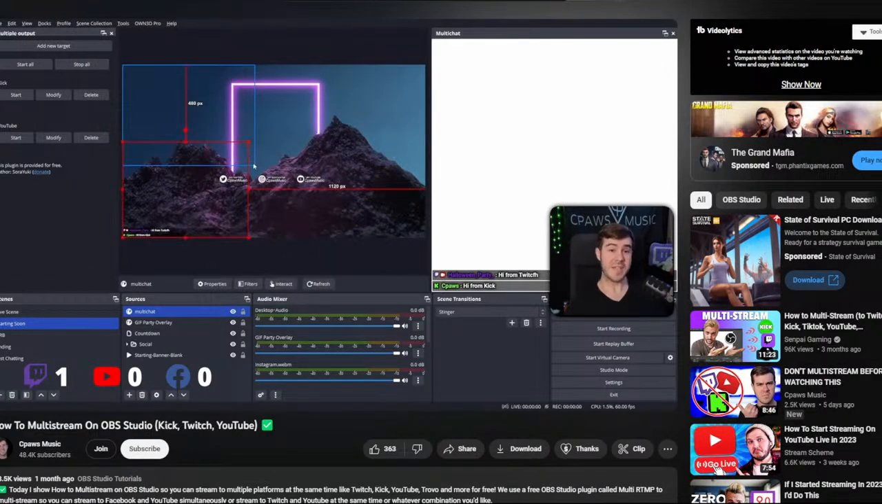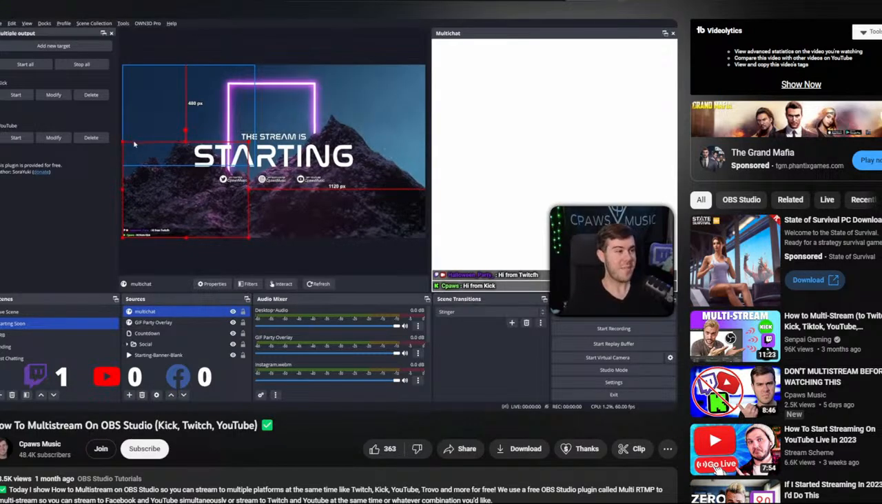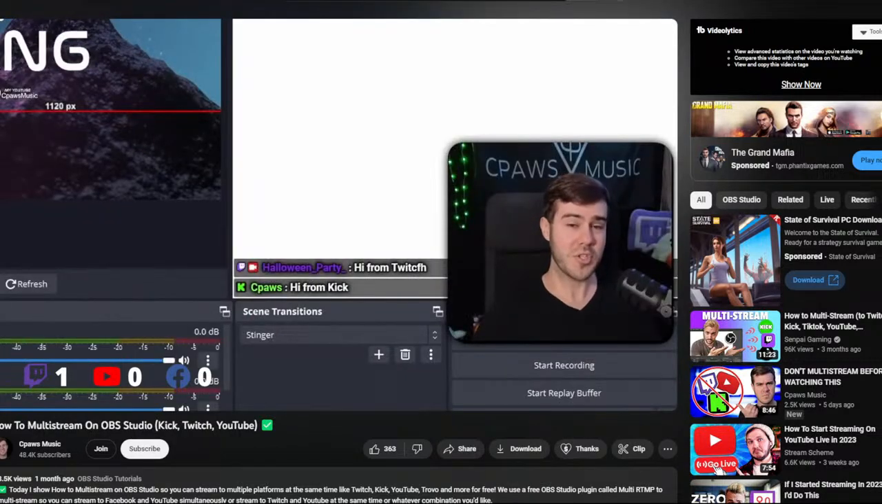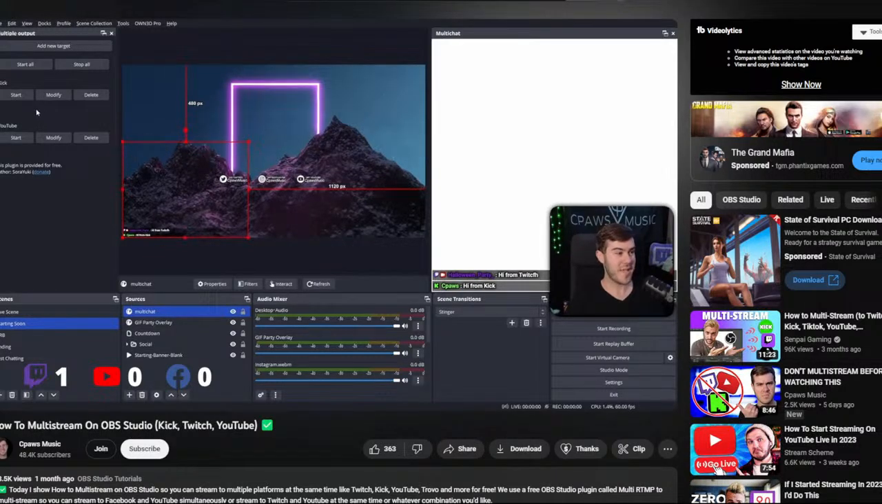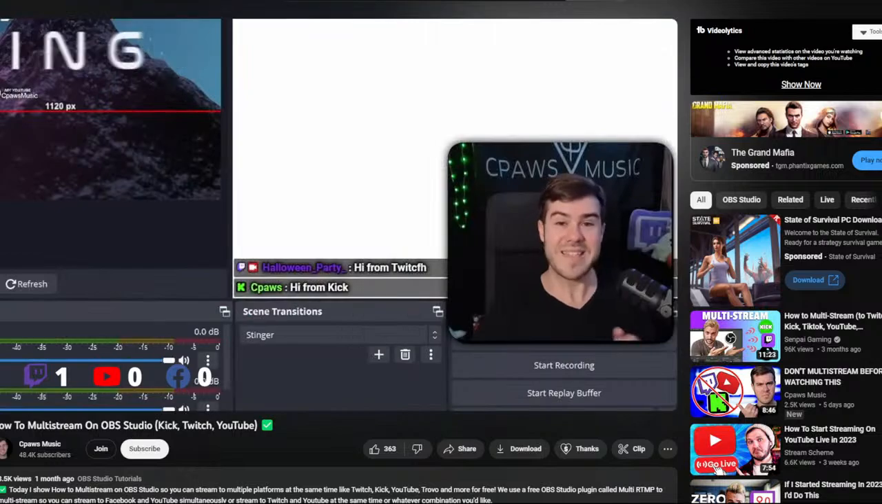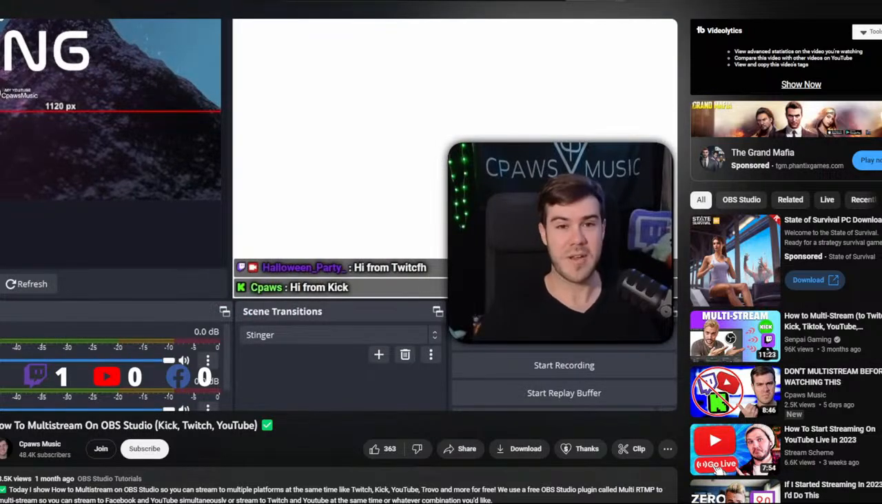Now, the downside to using this multi-stream method: if you have a low internet speed, you're probably not going to be able to handle this kind of multi-streaming, because if we're streaming 6,000 bitrate to Twitch, then we have to stream to Kick, which means we're sending another 6,000 bitrate to Kick, and then another 6,000 to YouTube. That's 18,000 bitrate that our computer and internet has to handle.